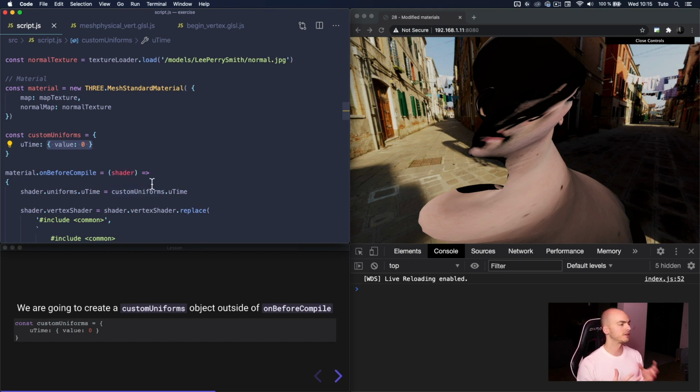It's the way JavaScript handles objects. If I change this one, it will change here. Even if I do it in 10 minutes, I can change this one. It will change it for the shader uniforms uTime. It's a reference. All right, cool. So let's save just to make sure I didn't break anything.